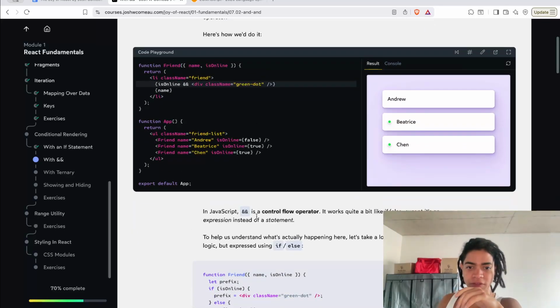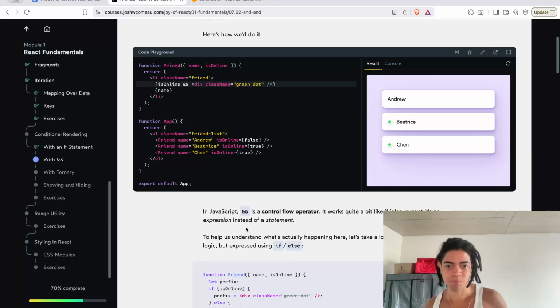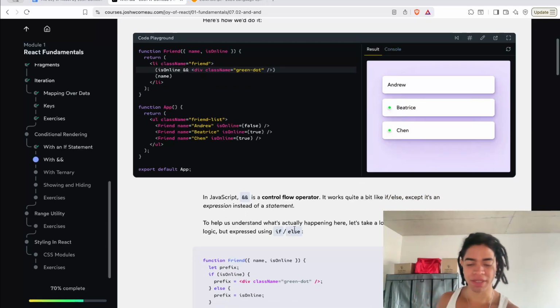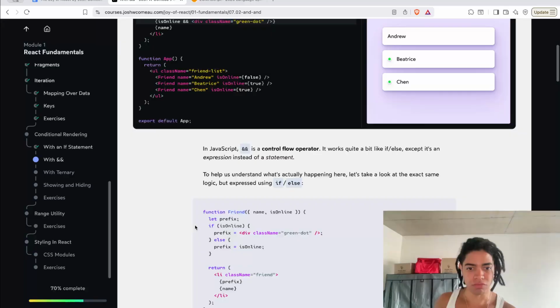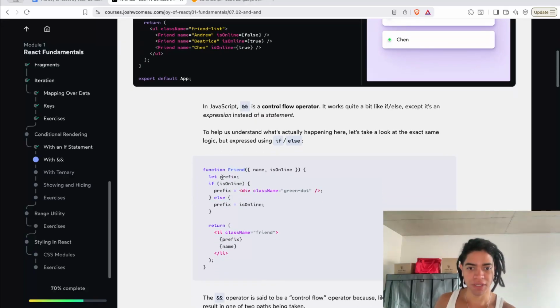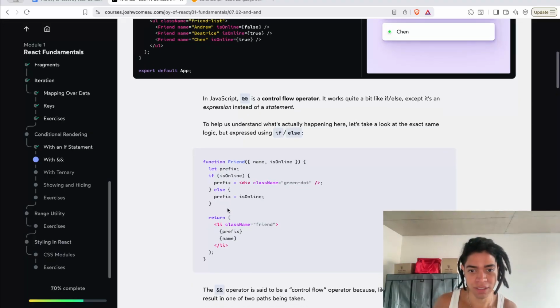In JavaScript, it's a control flow operator. It works quite a bit like if else, except it is an expression instead of a statement. To help us understand what's actually happening here, let's take a look at the exact same logic expressed using an if and else statement. For example, function friend here. If you do this, it is quite hard to read this component, especially if the component does a lot of things.